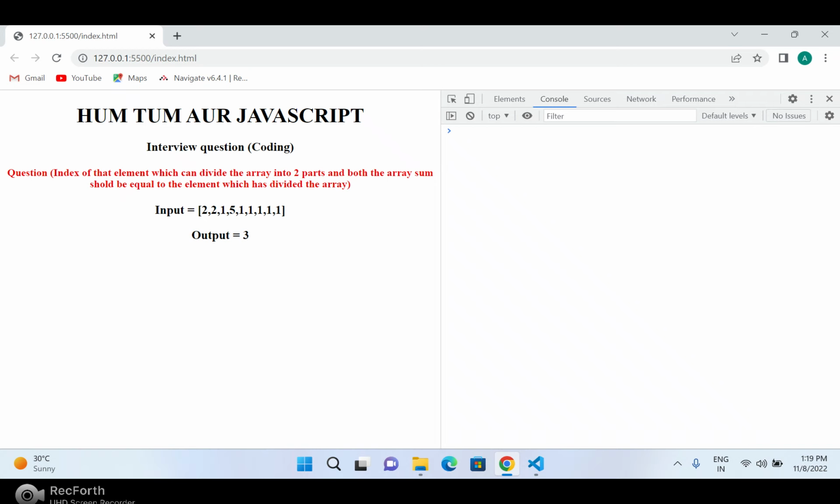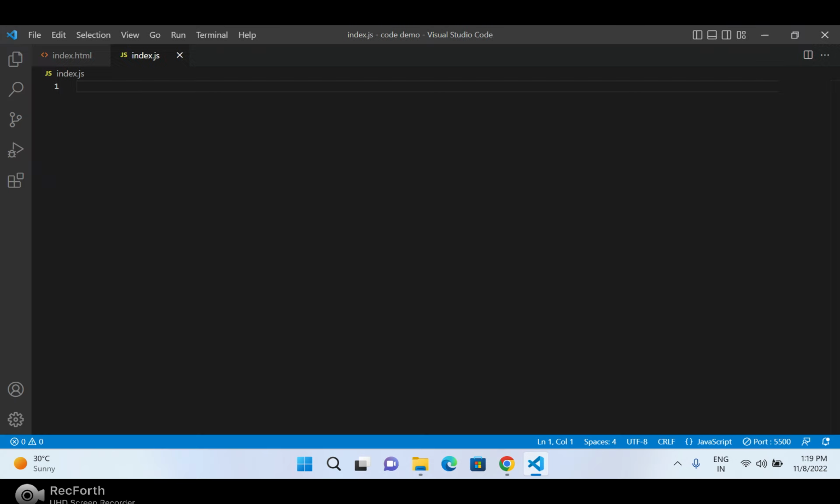So if we take the input equal to 1, 1, 1, 1, and over here we have 4, and now we have 3, 1. Here the output should be, with indexes 0 1 2 3 4, the output should be 4. Because 4 can divide this array into two different arrays, and the addition of this part is 4, and the addition of this other part is also 4, which is equal to this value.